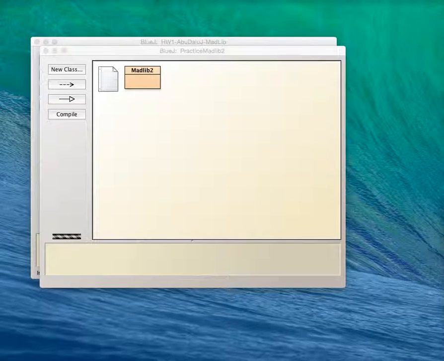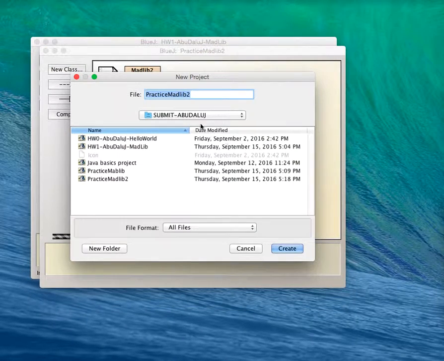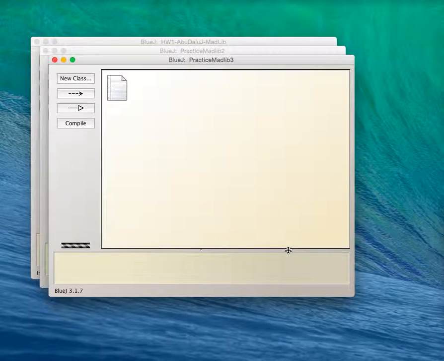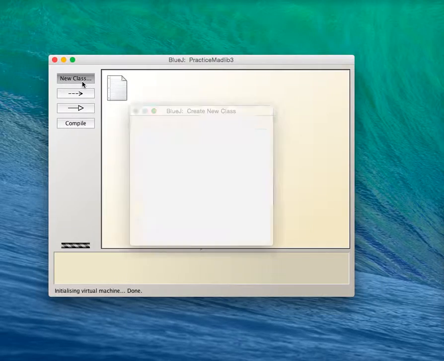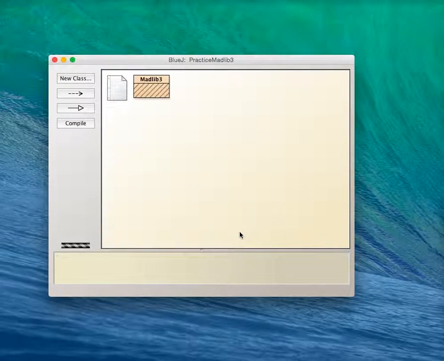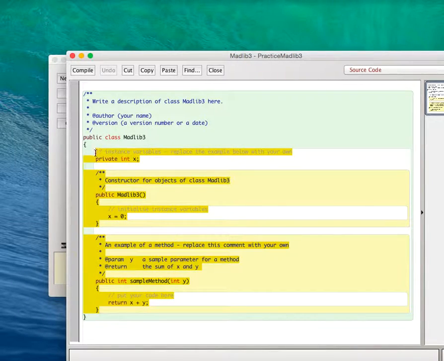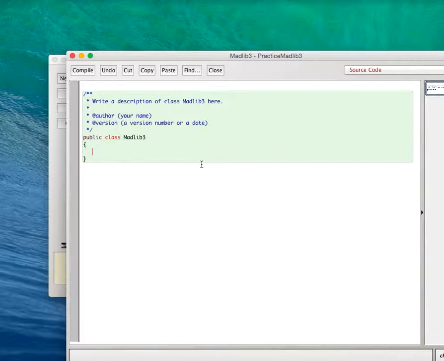Okay, first thing I'm gonna do, I'm gonna go file or project, new project, and we're gonna call this practice madlib3. Madlib3 create. We're going to make a new class in the project. New class, we're going to call this madlib3. Okay, now we can delete all this code. This is unnecessary here.